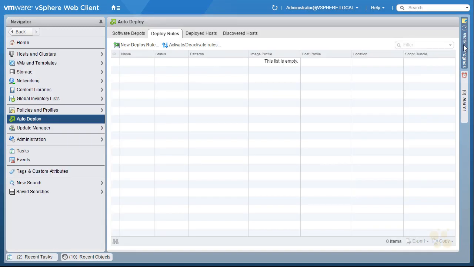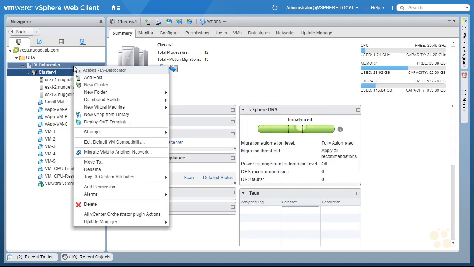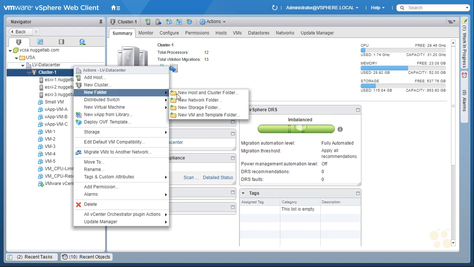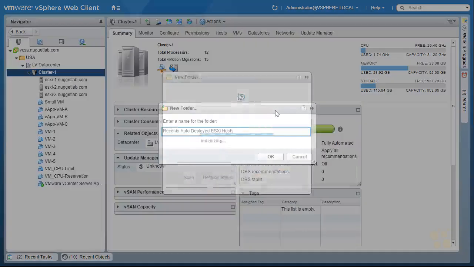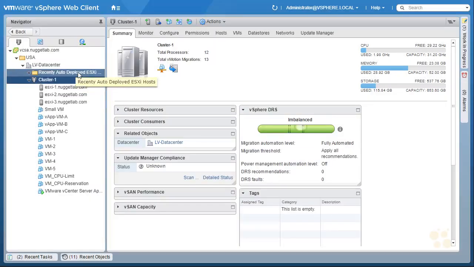And let's create a new folder just for our auto deployed hosts. So we'll click on Host and Clusters over here on the left. Let's right click on the Las Vegas Data Center, LV-Data Center. And from the Actions menu for LV Data Center, let's hover over New Folder. And from the submenu, let's select New Host and Cluster Folder. And for the lab, let's name this Recently Auto-Deployed ESXi Hosts and click on OK. So here's our folder. Currently it's empty.